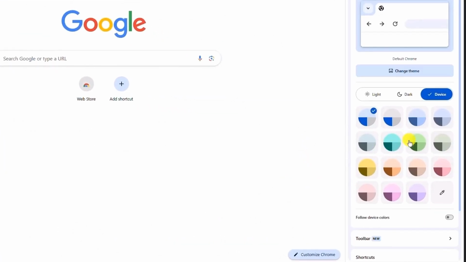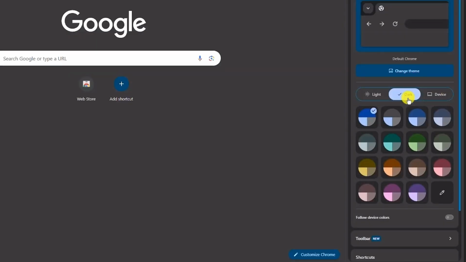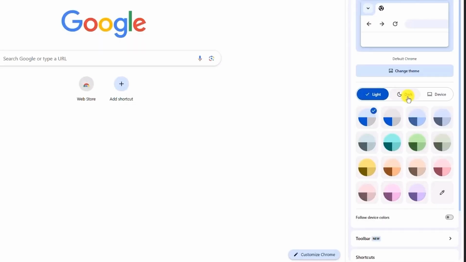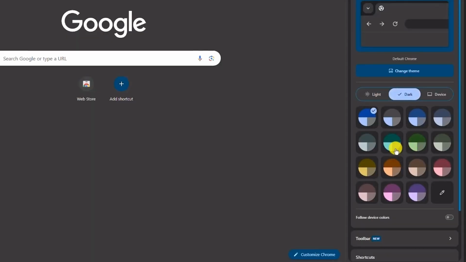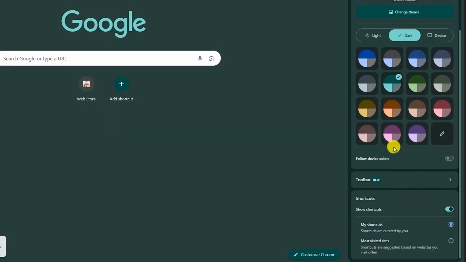And then over here, you can choose any type of color you want. You can even choose a theme. So you can use the dark theme or the light theme. It's totally up to you. For the colors, you can choose from available colors over here, as you can see.